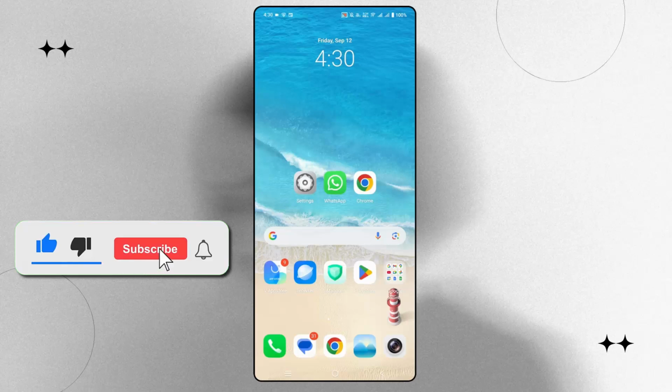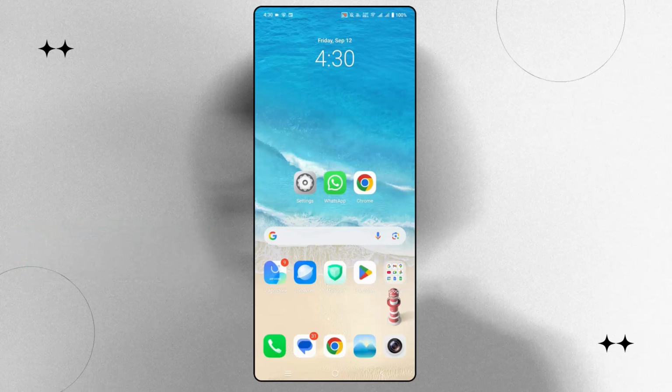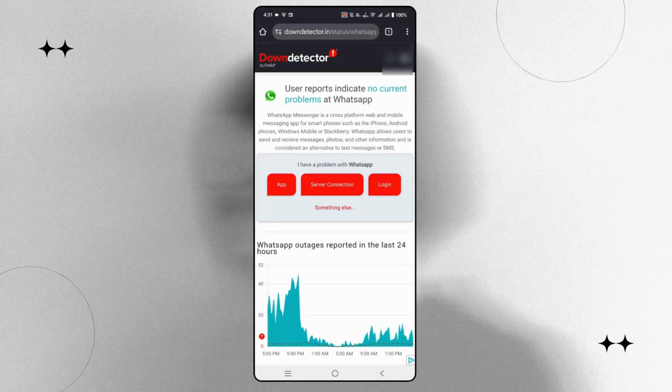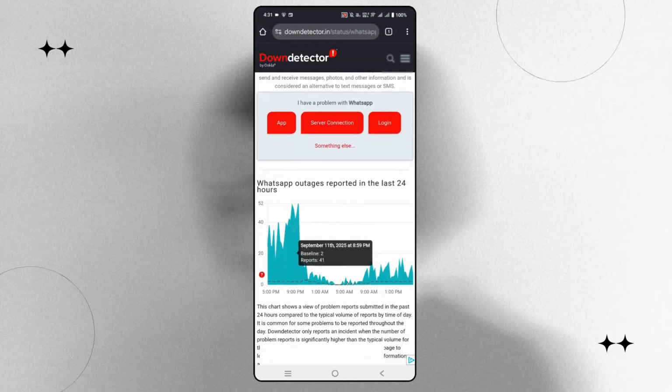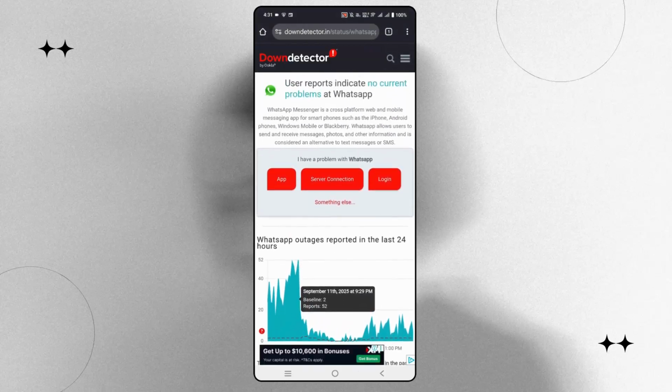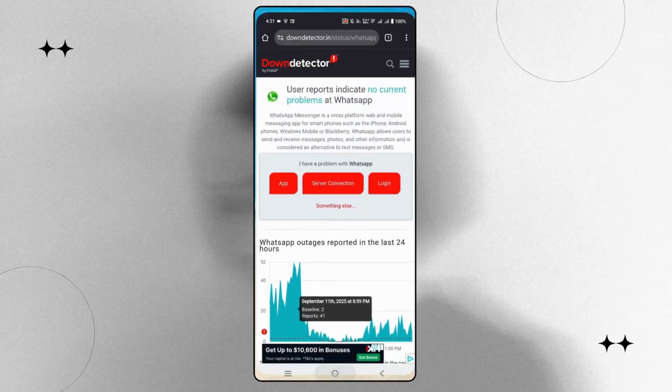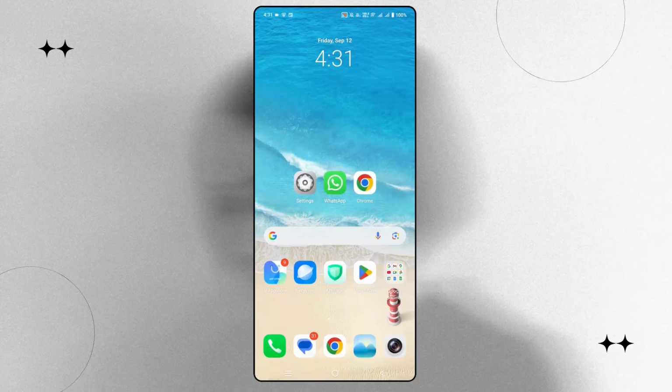So what you need to do is, first you need to check the server status of WhatsApp. For that, go to Google Chrome, and here you need to search for WhatsApp server status. After that, click on the first link that you get, and here you should check if there is any downtime going on. If any downtime is there for WhatsApp, you need to wait for some time, and after that try to open the PDF and see if it's opening or not.